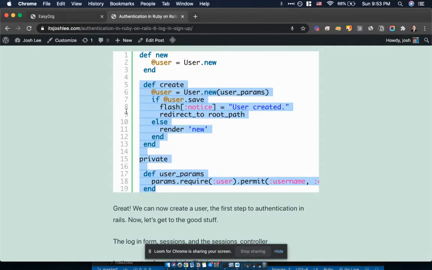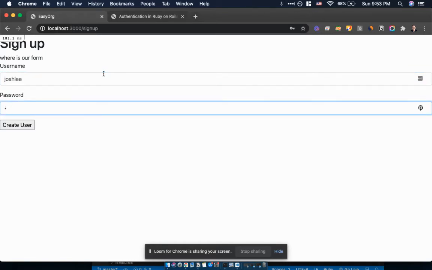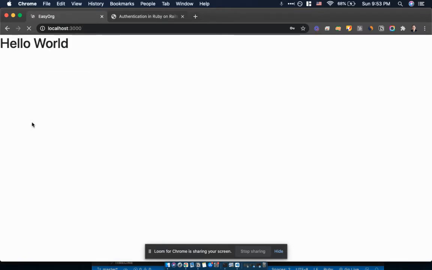So if we create a user here, I'm just going to say username Josh Lee, password. And if this goes to our root path, then that means we've set it up correctly. And this goes to our root path. So great, now we have user set up. If you already have user set up, now we can start with sessions.